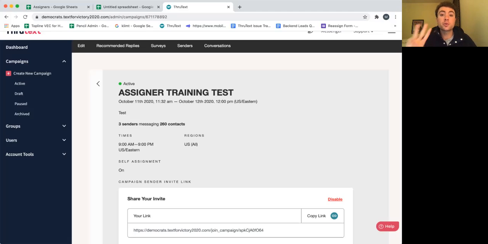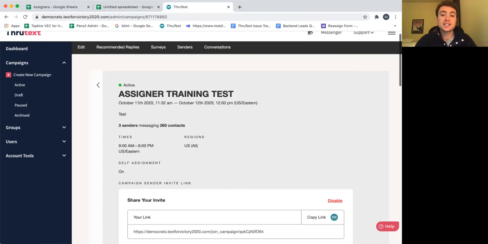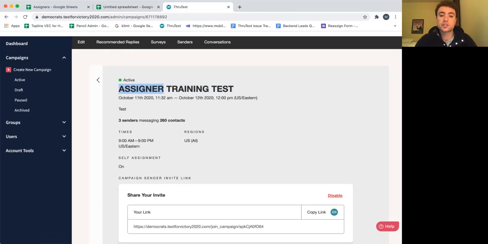This video will cover the 3 primary ways of assigning, and we'll walk through each one of those in some detail now. If you haven't used ThruText, this is what it looks like on the back end. This is a dummy campaign I've built, just called Assigner Training Test. You can see it's active, so it's ready to be sent, and it already has 3 senders, messaging 260 contacts. So we can get started.